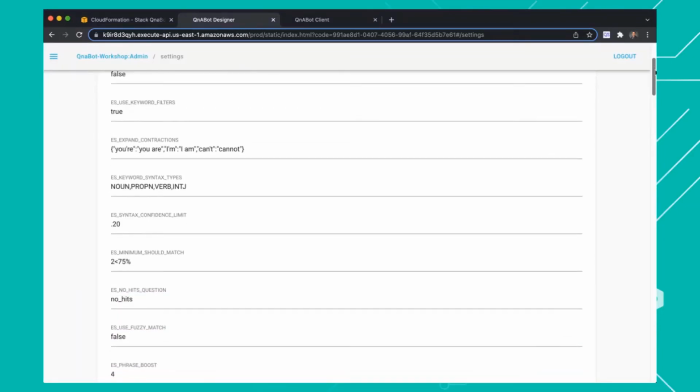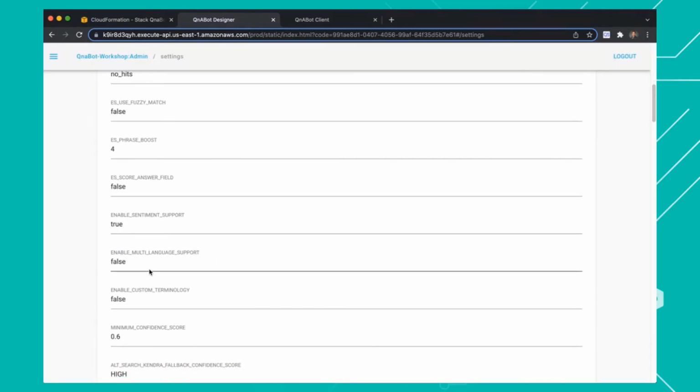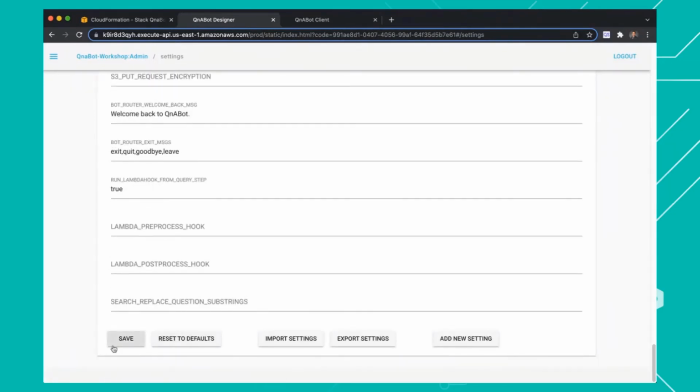Now, the one that I'm looking for is the enable multi-language support, which we see here. So I'm going to change that from false to true. And I'm going to scroll down all the way to the bottom in order to hit save. I also want to call out that there's a reset to defaults button, so don't be afraid to experiment. And then also we have the ability to save the settings. So once you have those settings configured in the way that you like for your bot, you can back them up with the export and then also restore those settings with the import. So now let's hit save.